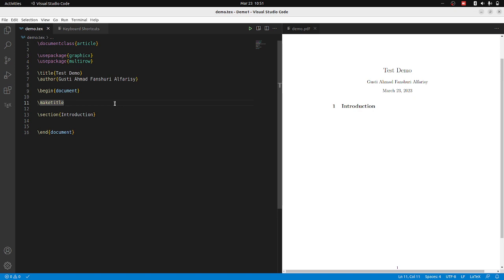So as you can see in this document, it is an empty document. It only contains the title, my name, and also the introduction part. And we will put a table into this introduction section.